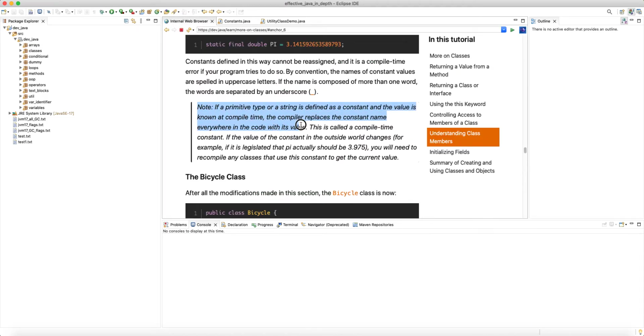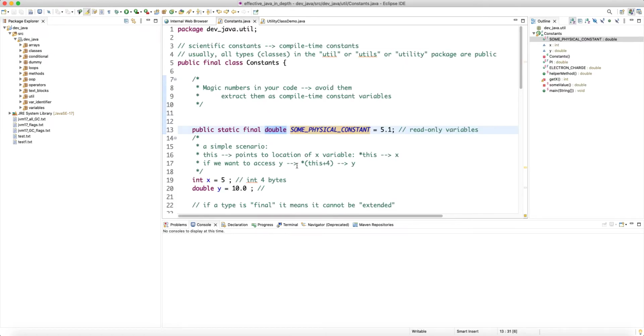Obviously, what we're seeing here is that if it's a primitive or a string, then it's going to be replaced at compile time. This is called a compile time constant. If the value of the constant in the outside world changes, for example, if it is legislated that pi should be a different value, you will need to recompile any classes that use this constant to get the current value. Basically, what this means, again, is that if it's a primitive type, or a string.